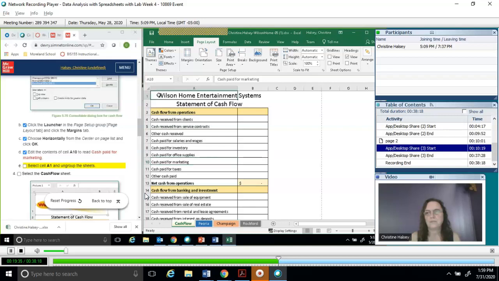All right, so click in cell A1, and if yours are still green, right click on a tab and it should say ungroup. In fact, here, let me regroup mine and I'll show you. All right, so I click back in A1 and then right click and ungroup sheets.